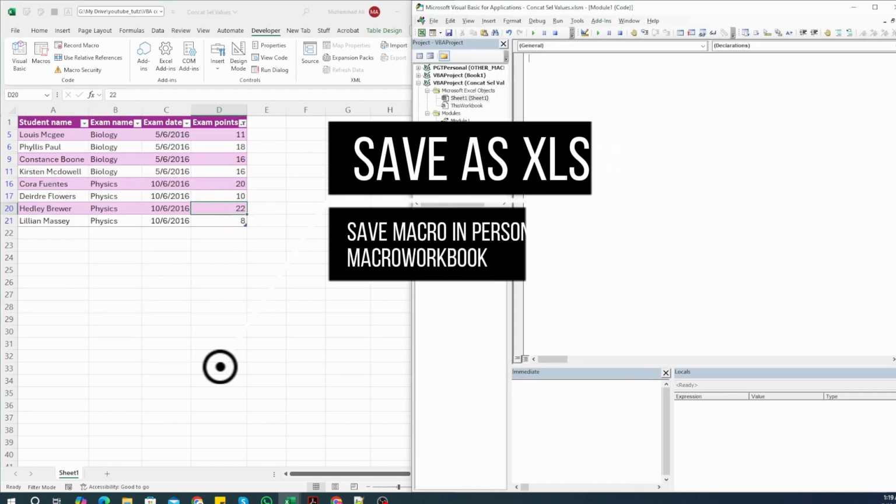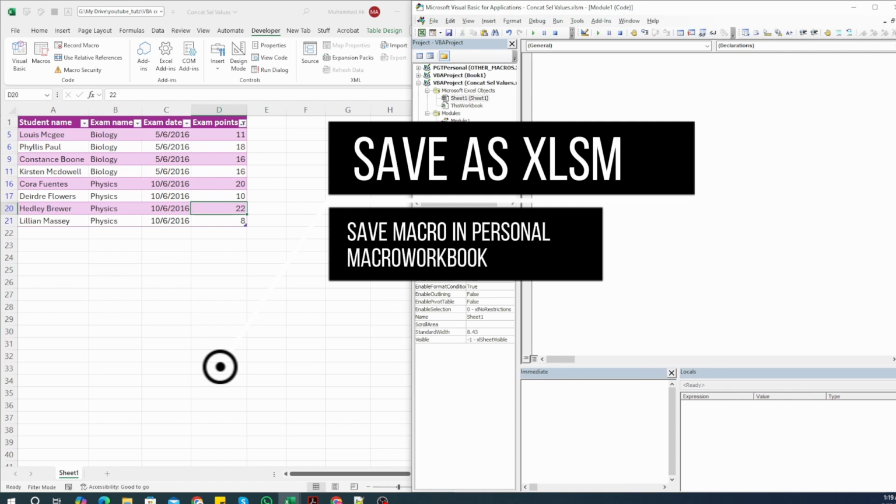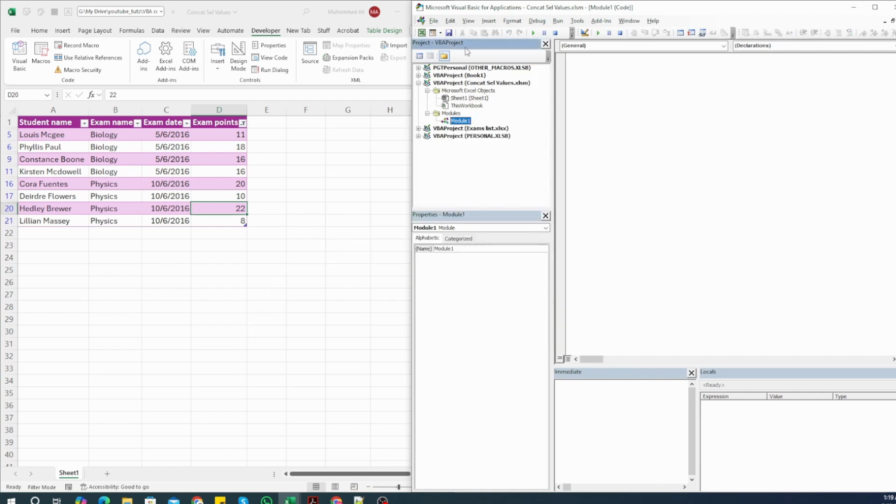You can either save the current file as a macro workbook or you can save the macro in your Personal Macro Workbook. Let's create a new module. From Insert, click on Module. We'll start the module with Sub and then we give it a good name. So let's call it ConcatSelectedValues.